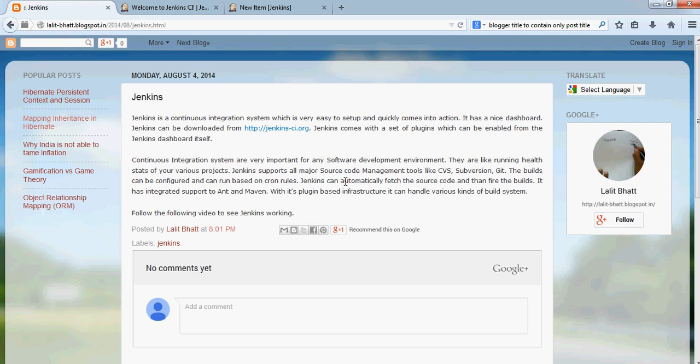In this segment, we will look into Jenkins. Jenkins is a continuous integration system. A continuous integration system is a very integral part of any software development project, and it helps in making sure that the build quality is in a sane state.